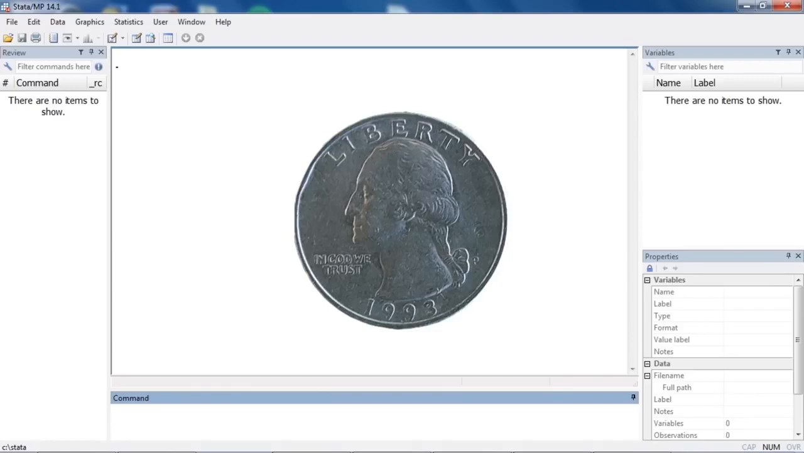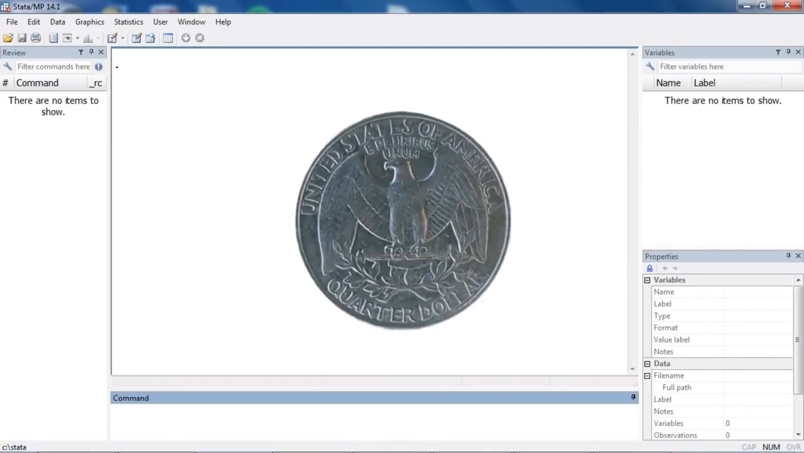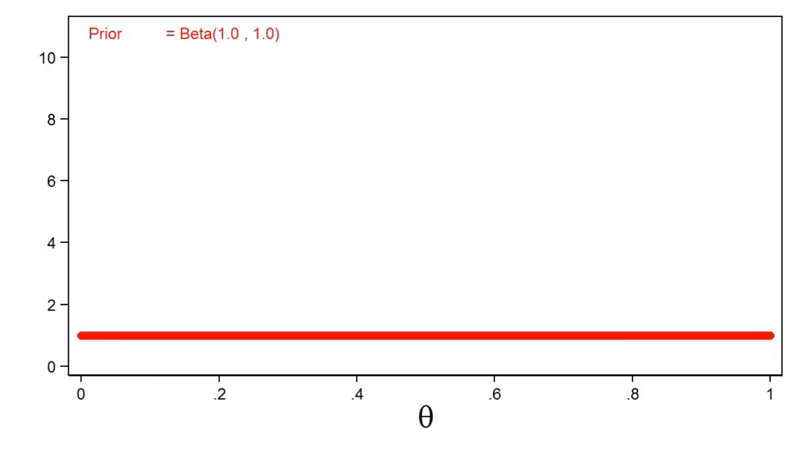Here I have an American quarter. This side is often called the head side, and the other side is called the tails side. If I toss the coin in the air, it must land on either the head side or the tails side, and we could use theta to denote the probability that the coin lands with the head side facing up. Since I don't have any data, I could use a uniform distribution to express the belief that the probability of heads could be anywhere between 0 and 1 with equal probability.